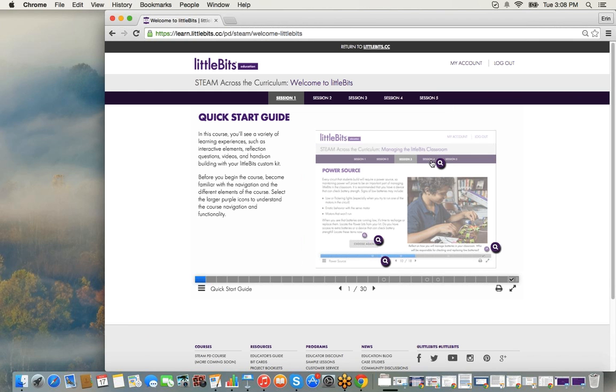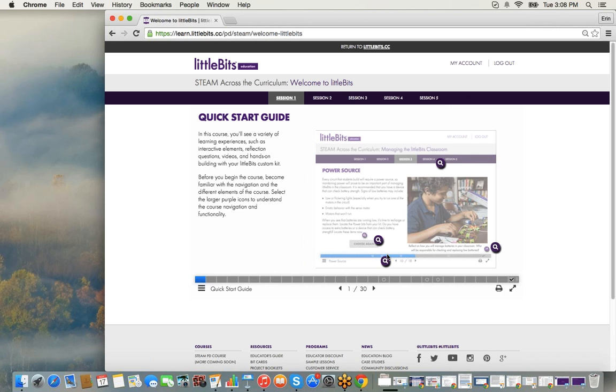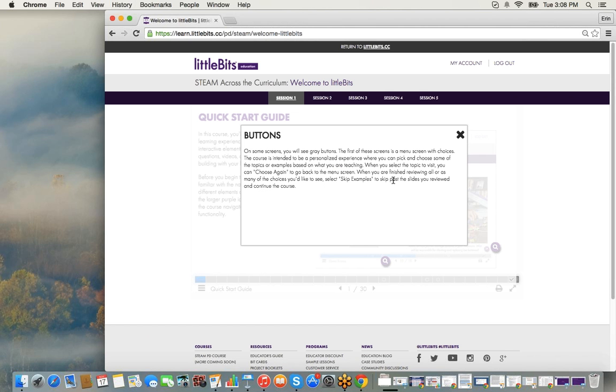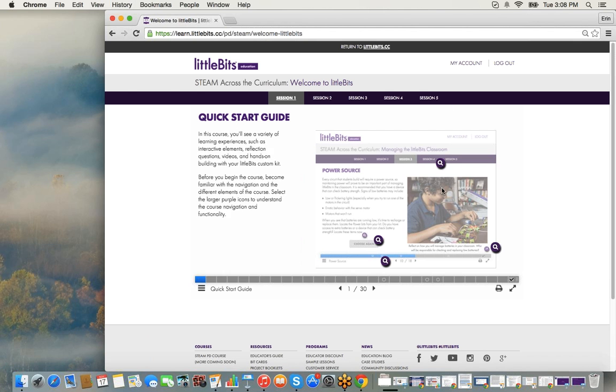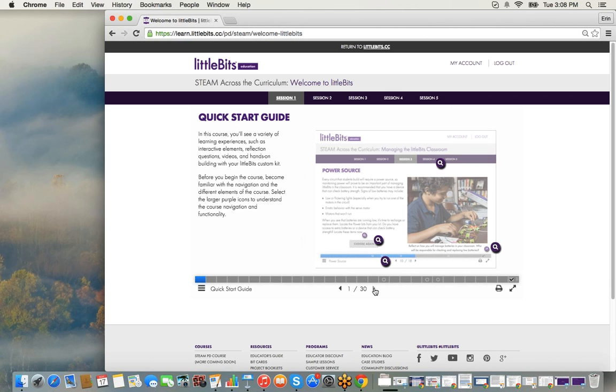The panel itself is divided into a few key features. You'll see some interactive sections throughout the sessions, including quizzes, action plans, and occasional magnifying glasses, which will pop out images and videos so you can look at them in more detail. There's also some key navigation buttons that will take you through if you want to skip examples or go back to a session that you previously visited. That option is there. And of course, the sessions are available at the top if you want to go back for reference.